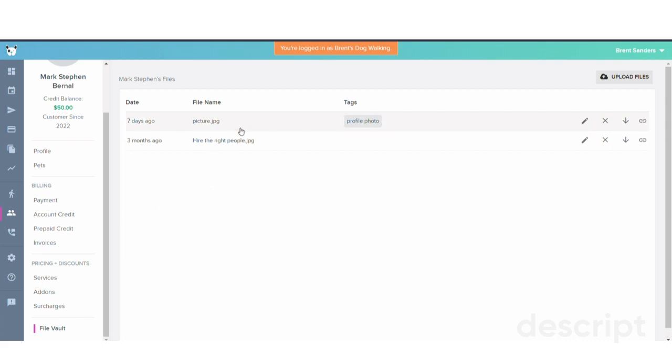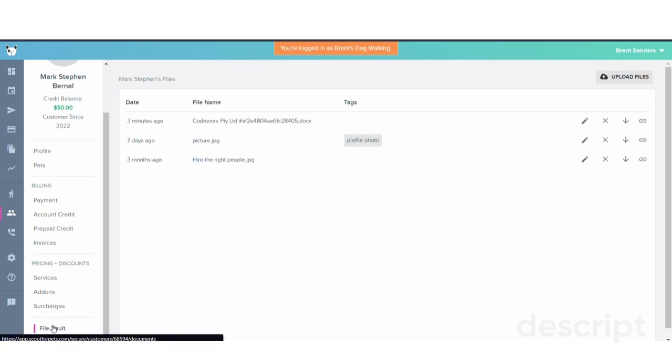So we just uploaded something here. It's not showing yet, but just a quick refresh there. There you go. You can also edit it. You can delete it. You can download it and you can share the link.